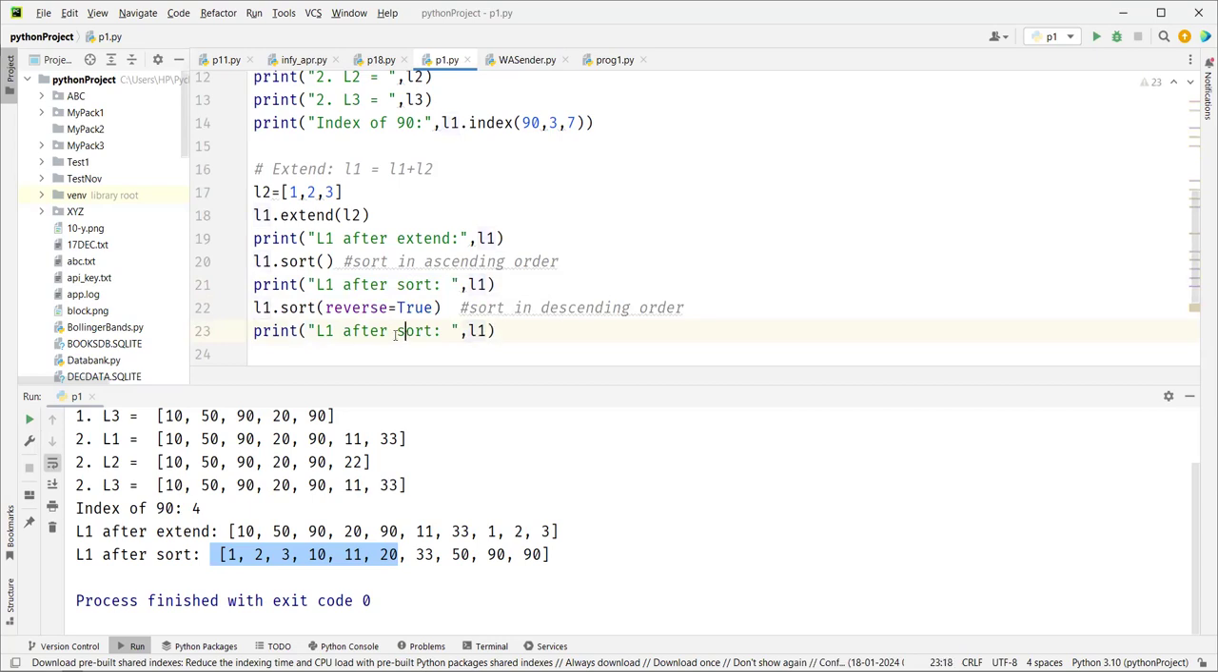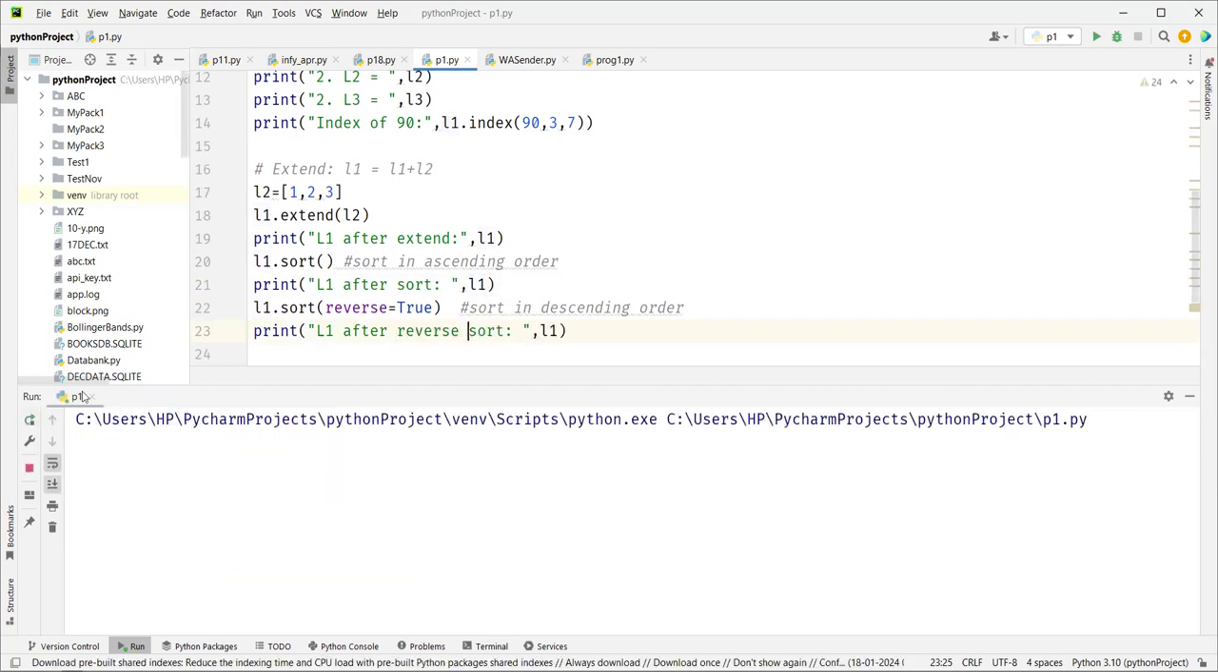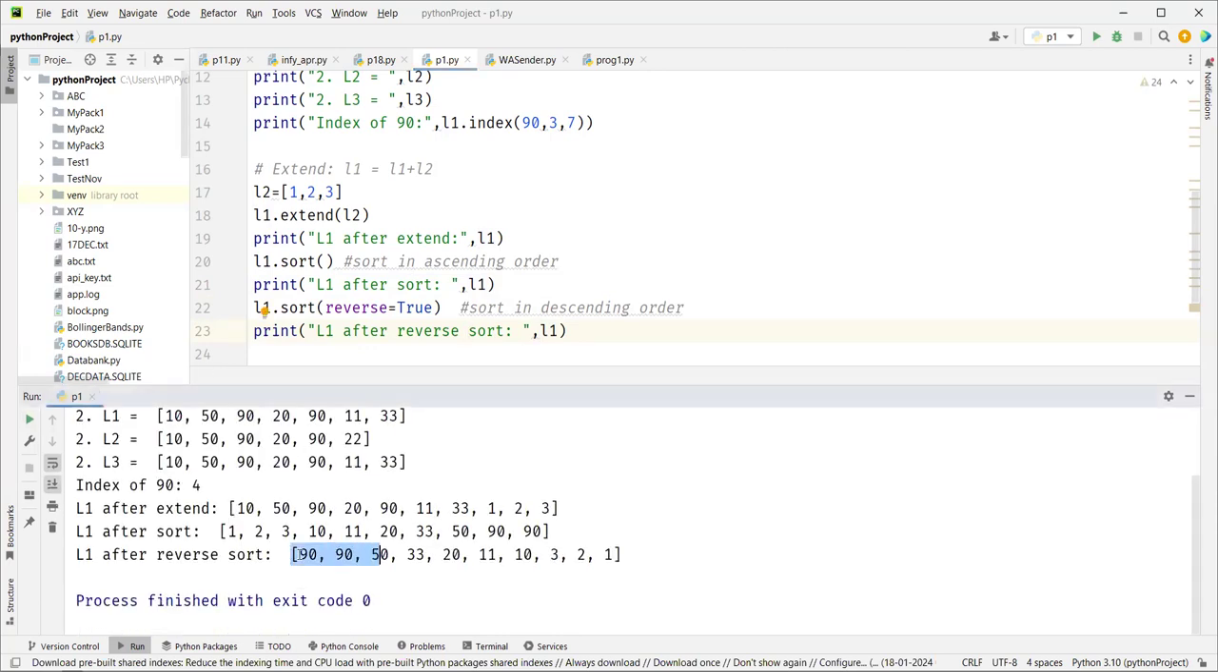So you can say print L1 after reverse sort, let's say. You can directly sort the elements. Now you see it does it in reverse order: 90, 90, 50, and so on. Make sense?